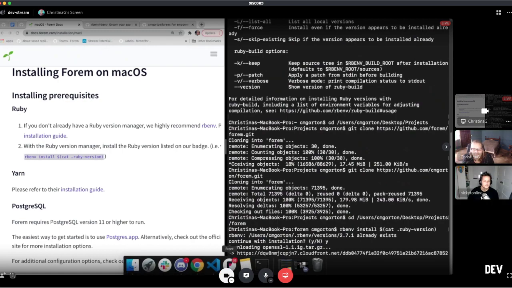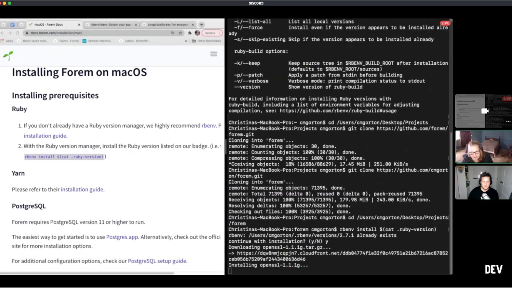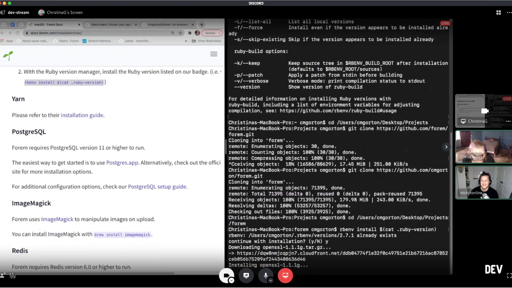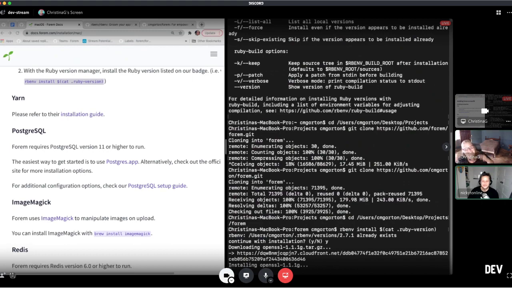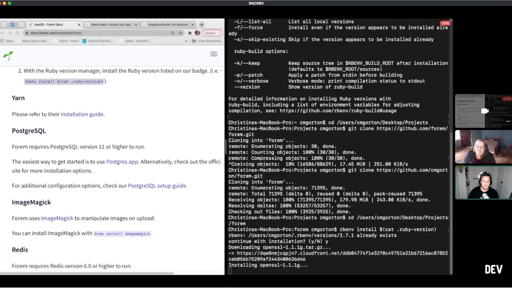All right, cool. Still installing. It's going to take a minute. It's installing Ruby, but Ruby also has some dependencies. OpenSSL is for security. There's a few things it installs. Well, you said Postgres is through an app. Is that something we can do separately right now then?